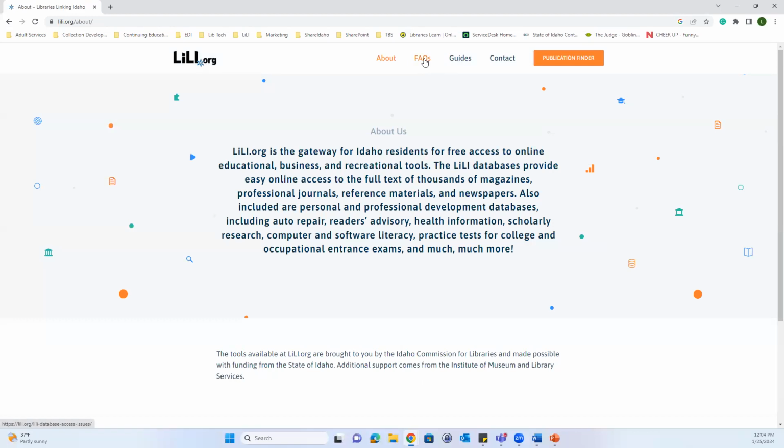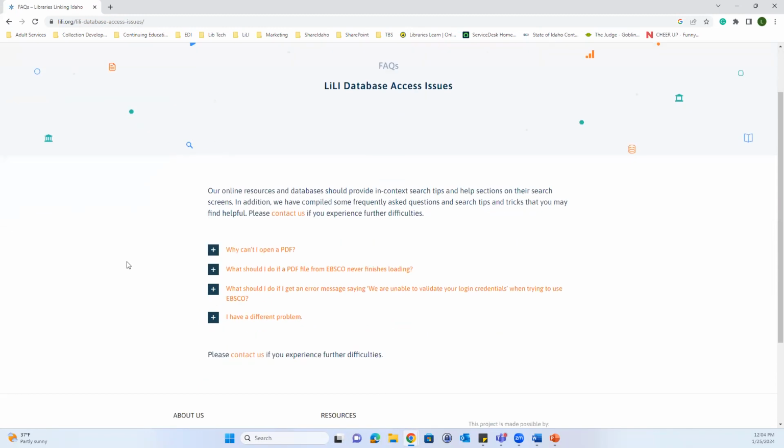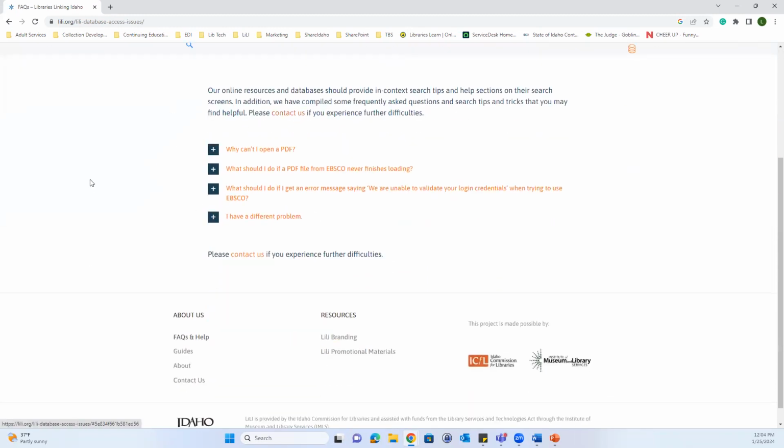Next, we have our FAQs, or frequently asked questions. These are not going to be database specific. This is more general FAQs, technical issues. So not very many here. If there's something that you need help with and you're not seeing it on this very short list of FAQs, you can use this contact us button here.